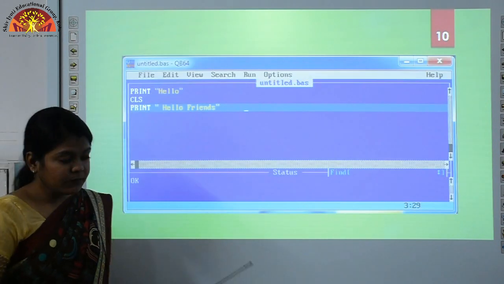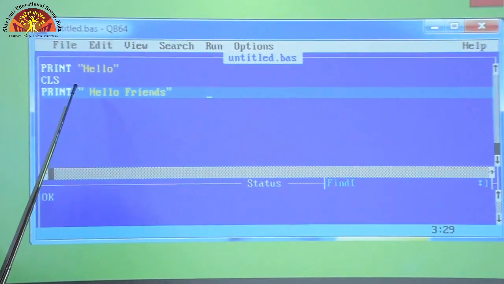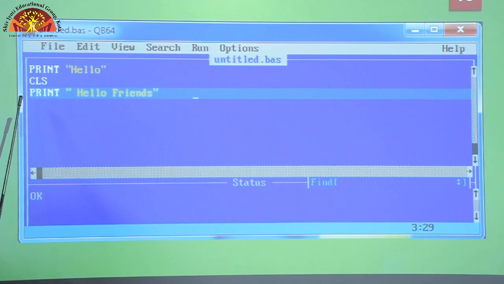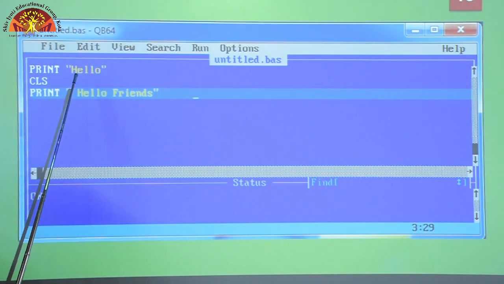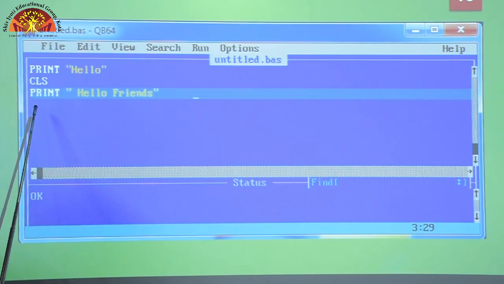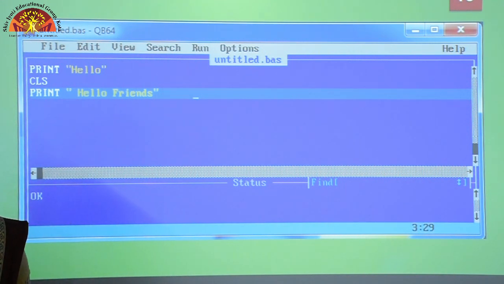Let us see. This is your QBasic interface. Here we have to type first PRINT, space, hello. In the next line we have to type CLS to clear the output of this previous statement hello. Next we write PRINT, space, hello friends. Now we will execute it and see the output of this program. Here, students, you can see the output window of that program. Here we have the output hello friends only, because we have used the CLS command in this program. That is why we can't see the previous output of the PRINT hello statement.